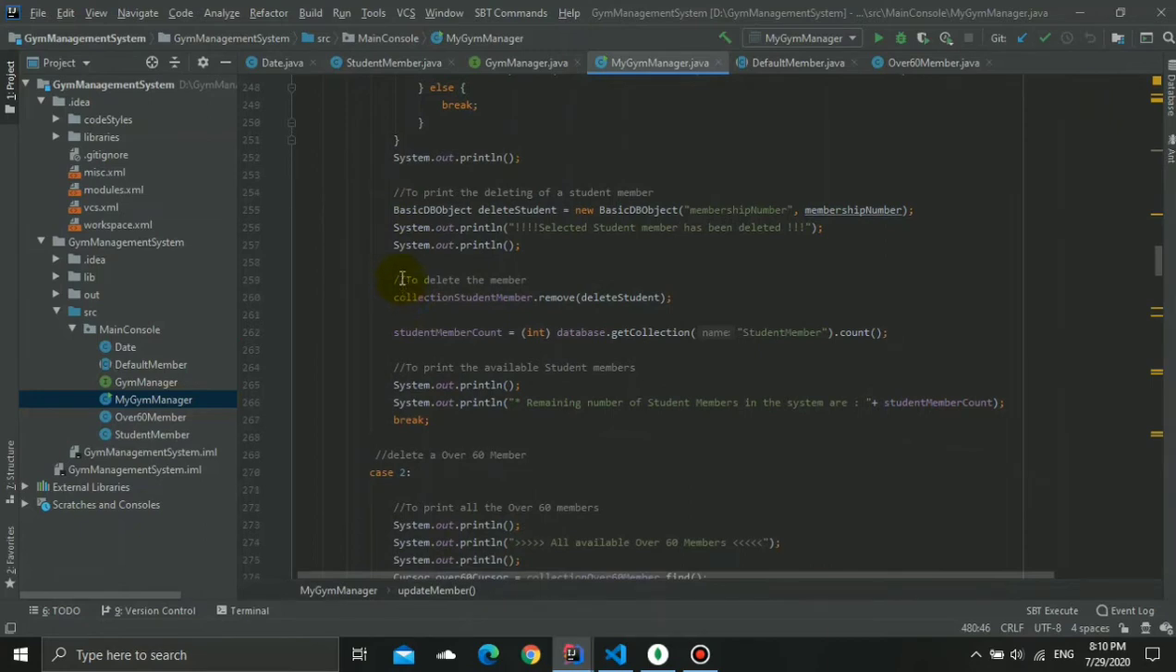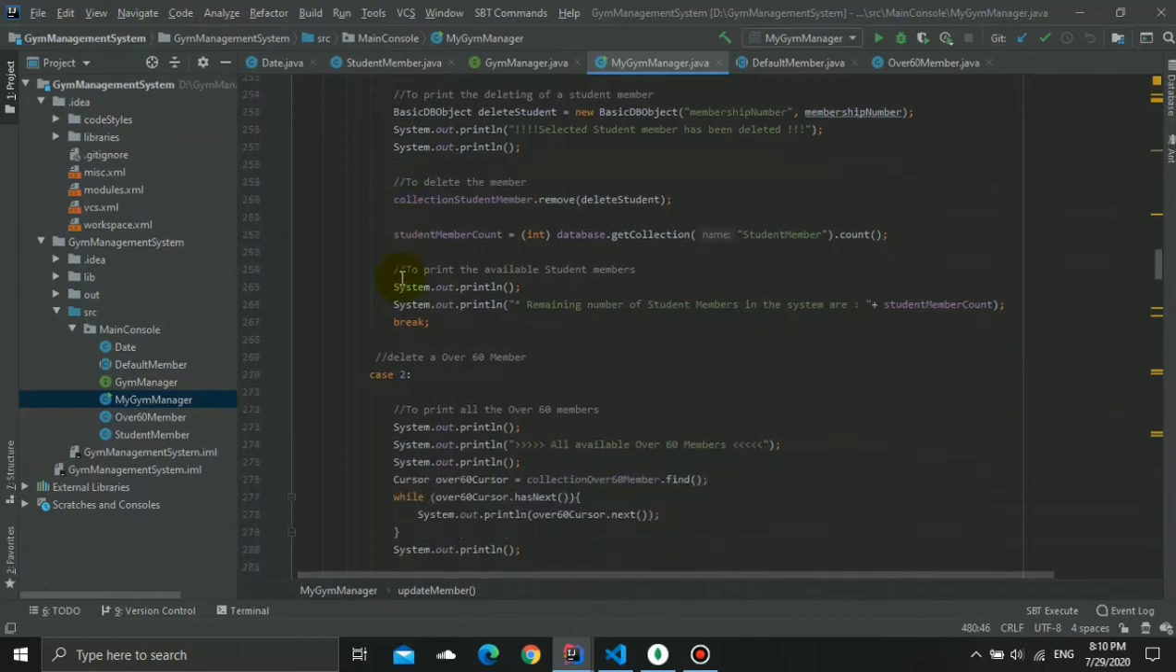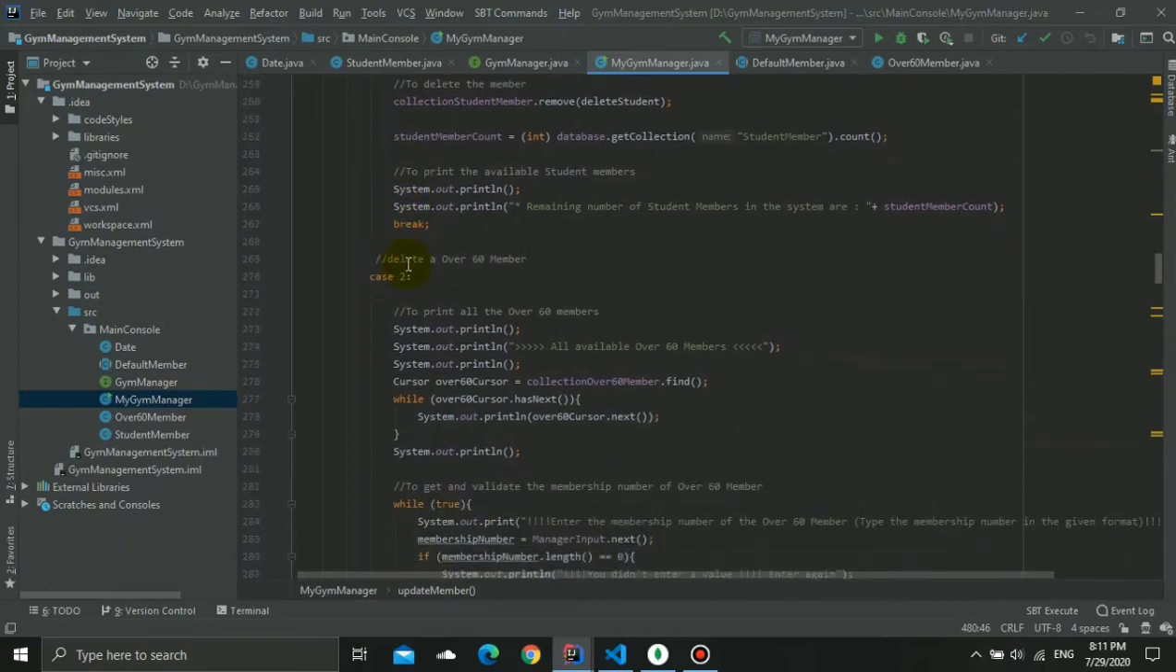We call a method to remove the student member from the collection. Next we have the print of available student members, where it displays the remaining number of students in the system. Next we delete an over60 member.